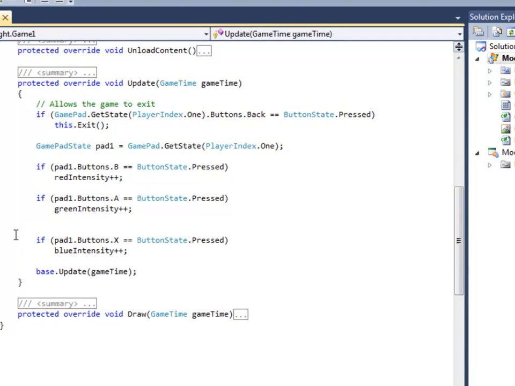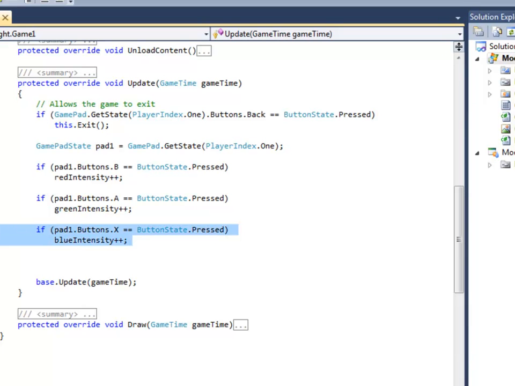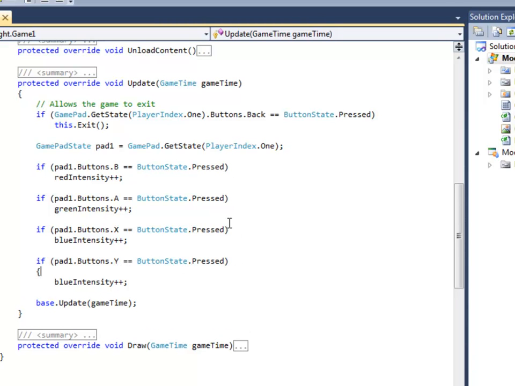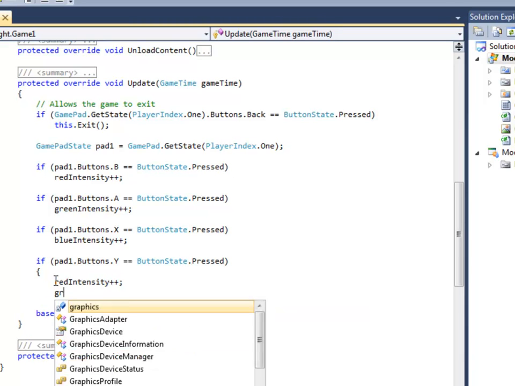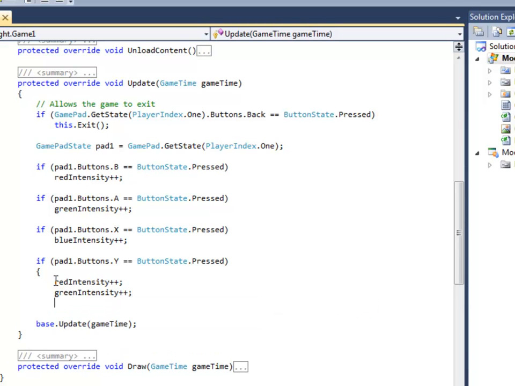Now there's one last button on the Xbox controller, the yellow button. And that yellow button is signified by Y. But we don't really have a yellow color component. So what we'll do here is we'll check the yellow button, the Y button, and we will increase both red and green at the same time, because red and green together change the yellow intensity.